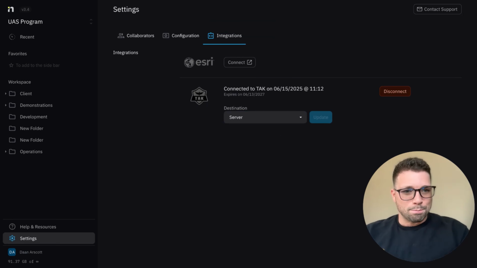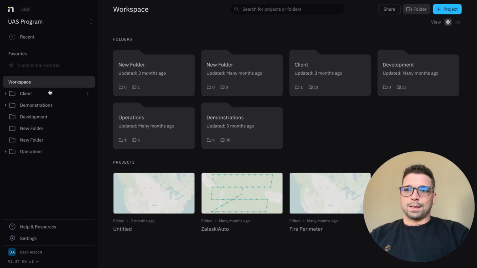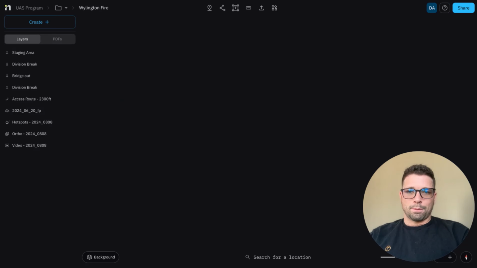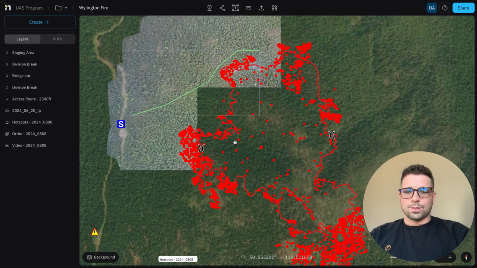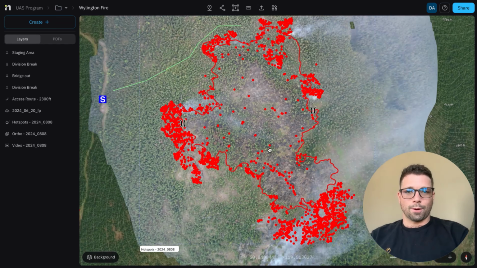So how do I actually end up pushing data into TAC? Well, let's jump into a project here. I'm going to jump into a demonstrations project, and we're going to jump into this fire example. Right now you can push both visible ortho data as well as hotspot data. That hotspot package includes hotspot points, your perimeter, as well as your infrared ortho. So in this example, let's push this hotspot flight on the Wellington fire.